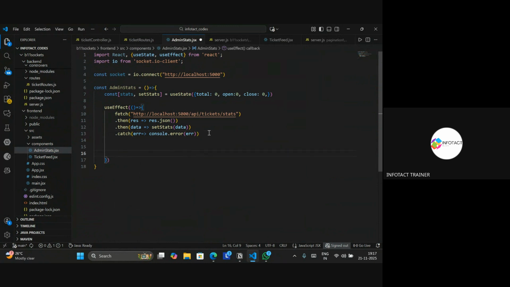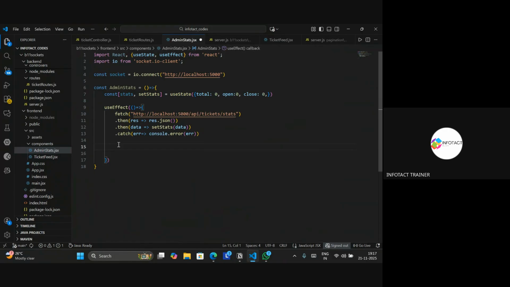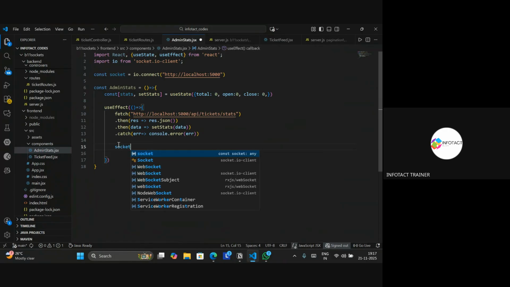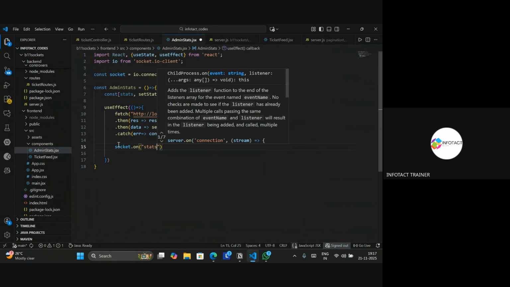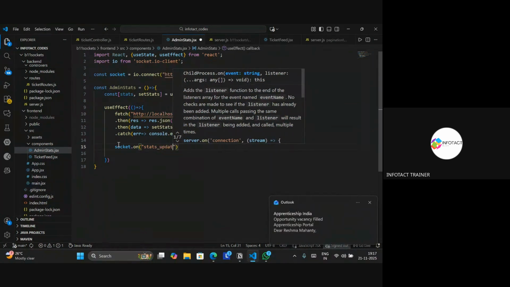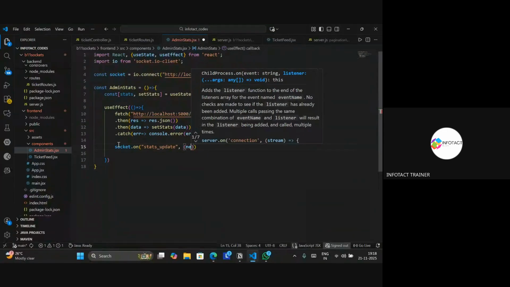Now, in the previous file, what we have done, we have provided the on method in order to provide an event. And if the event is performed, what kind of arrow function is associated for that particular event. In order to do that, we were using the socket.on method. So something of that kind only we are going to write over here as well. I am going to target an event. What is the event? That is stats update. And if the status of the ticket is updated, then this particular arrow function will get executed.